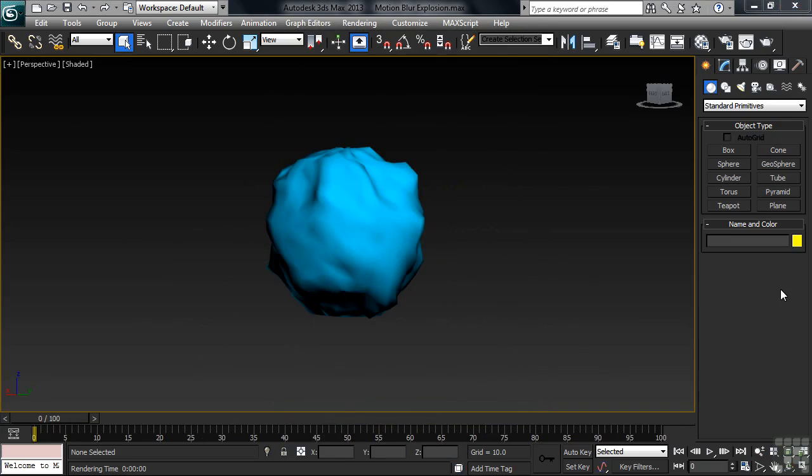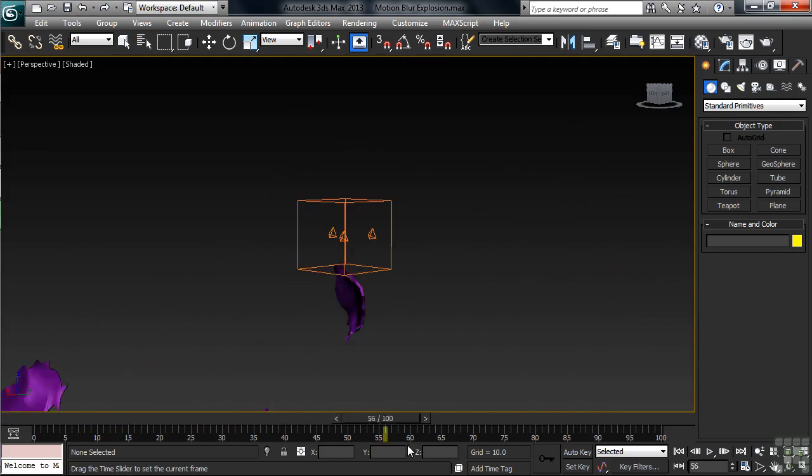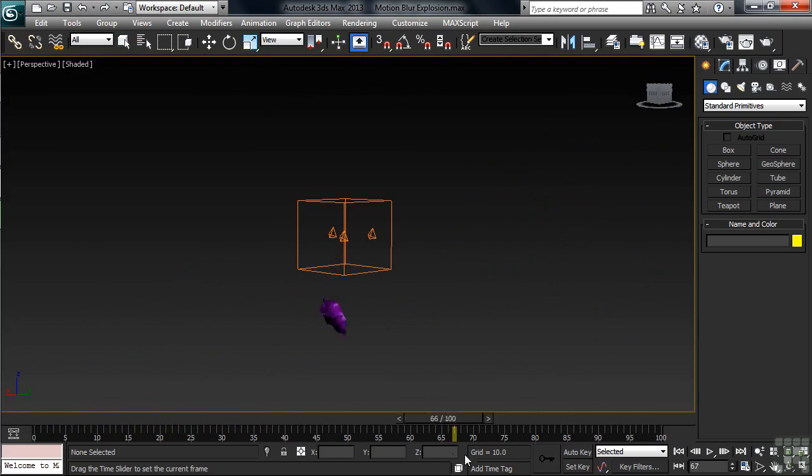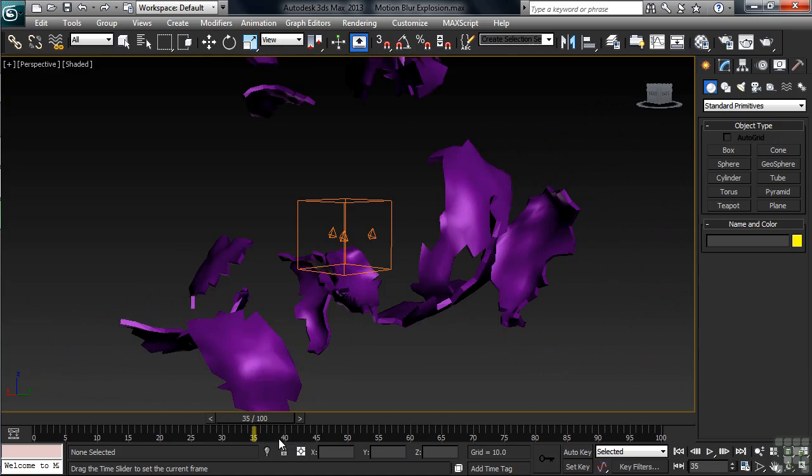This is a file named Motion Blur Explosion. You can find it in the Working Files folder. Let's now grab the time slider, slowly scrubbing it left to right. After going back and forth a few times, let's go ahead and rest our slider on frame 35. Okay, let's go ahead and render the scene now using the Shift-Q shortcut.